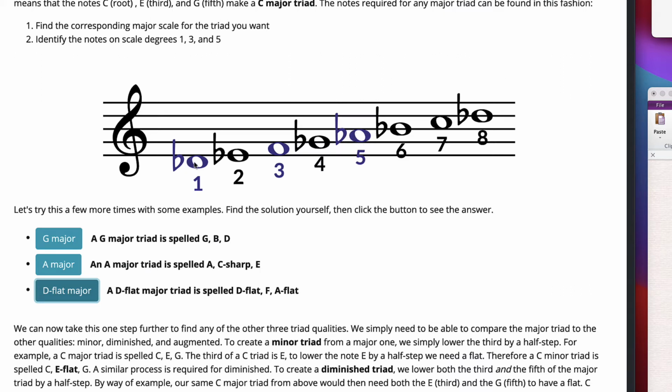So D flat, F flat for a lowered third, and to lower this fifth, which is already flatted, I would need a double flat. So don't be surprised if you need some of that kind of stuff, like double flats and double sharps, in order to get your triads working. So D flat, F flat, A double flat.